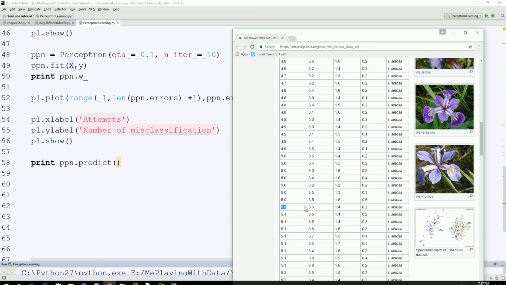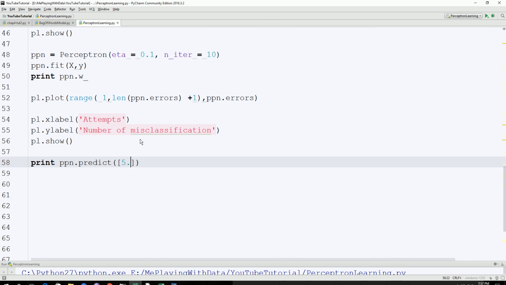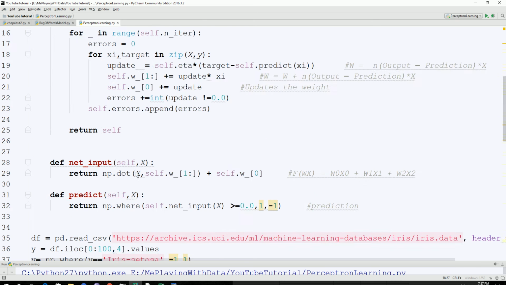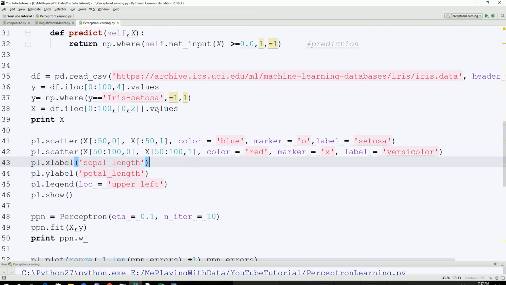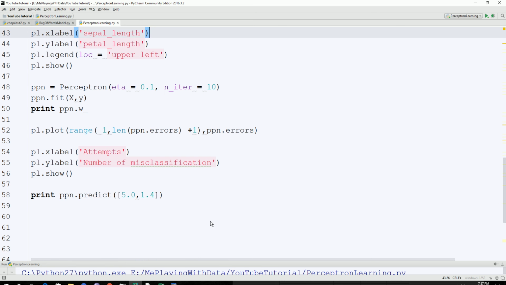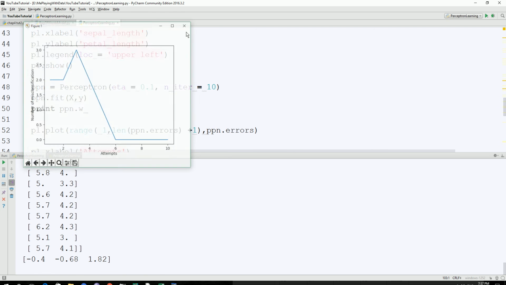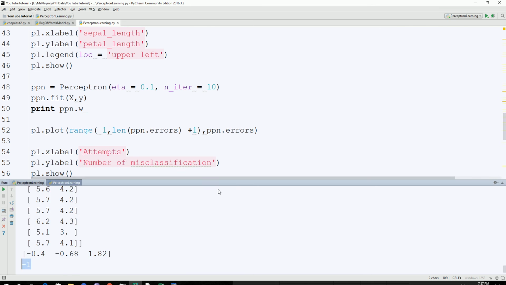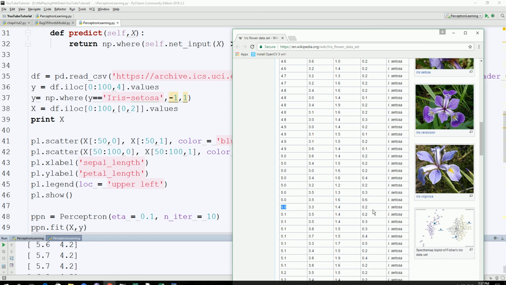So let's take this value 5.0 and 1.4. We pass this as an array, 5.0, comma, 1.4. If this thing predicts this as Scikit, it will return -1. If it is something else, it will return 1. So save this and run. So this is actually -1. We could see the condition: we defined all iris Scikit as -1 and the rest as 1. If you go over and check, it's actually iris Scikit.